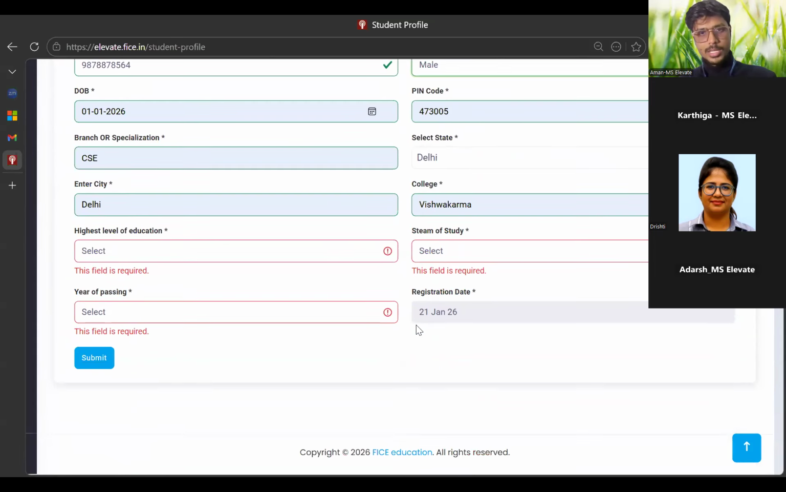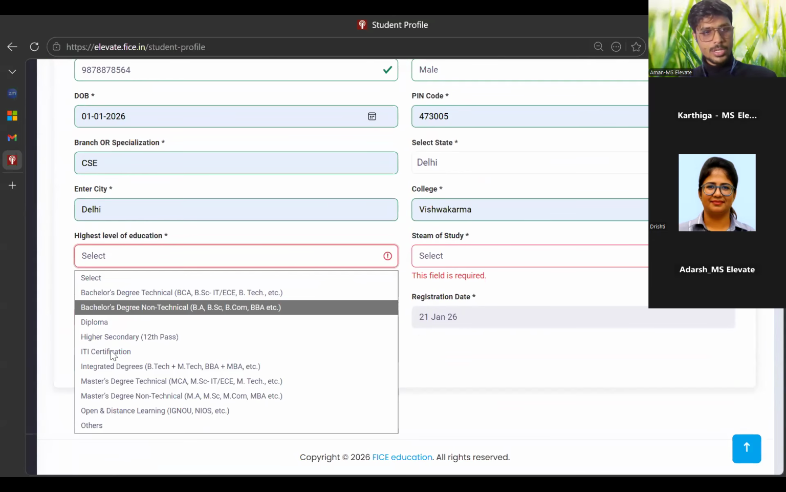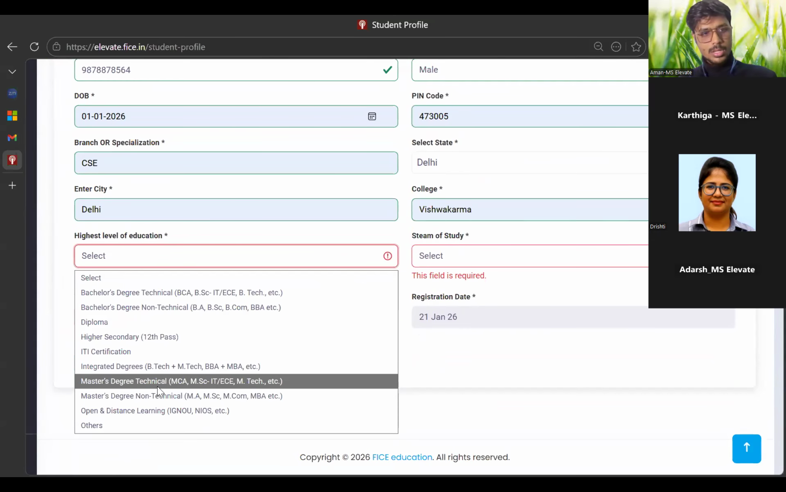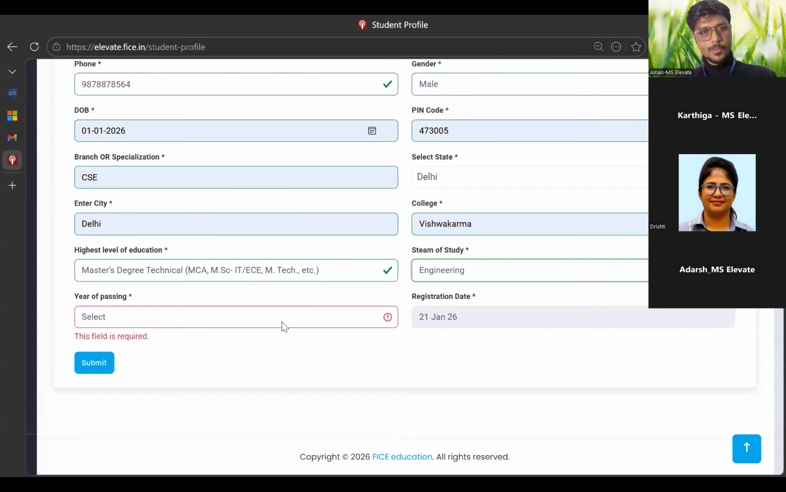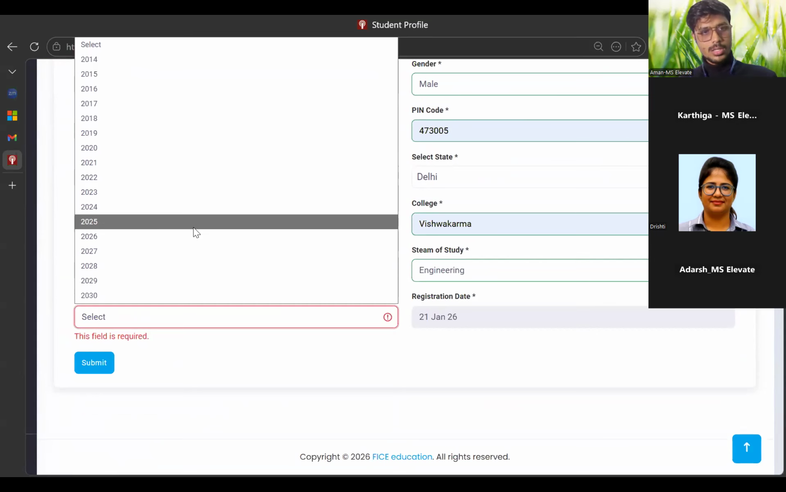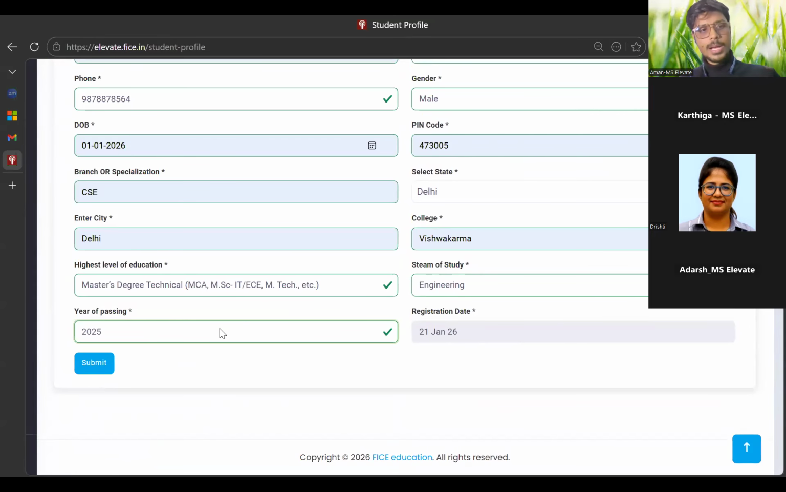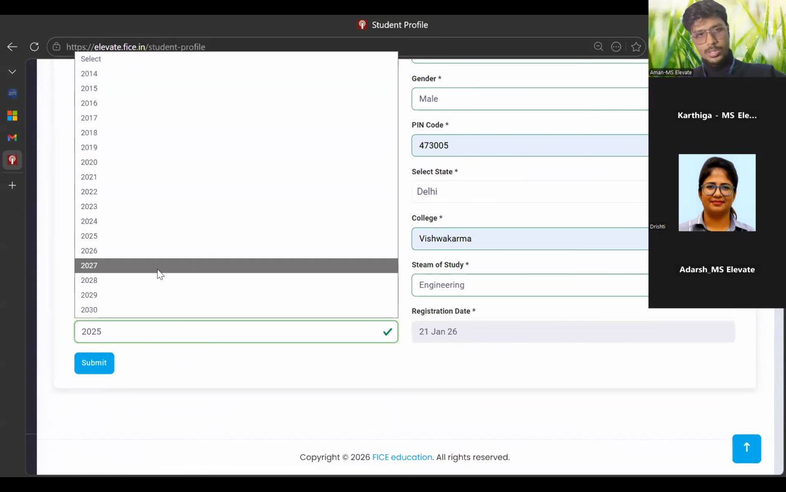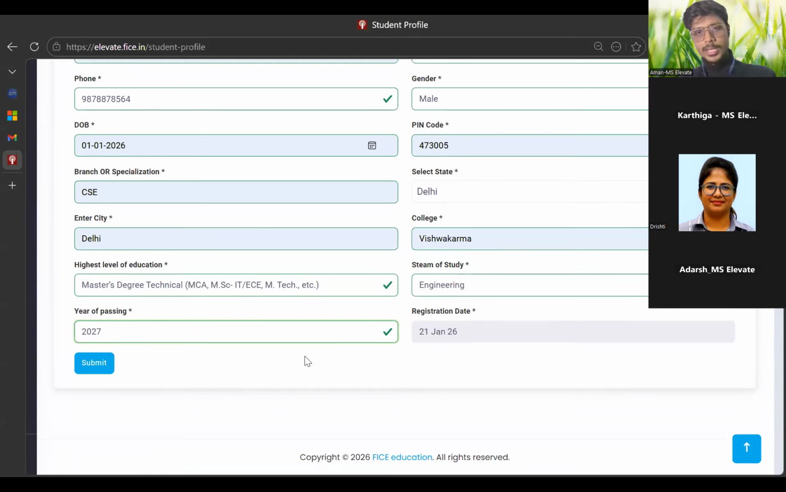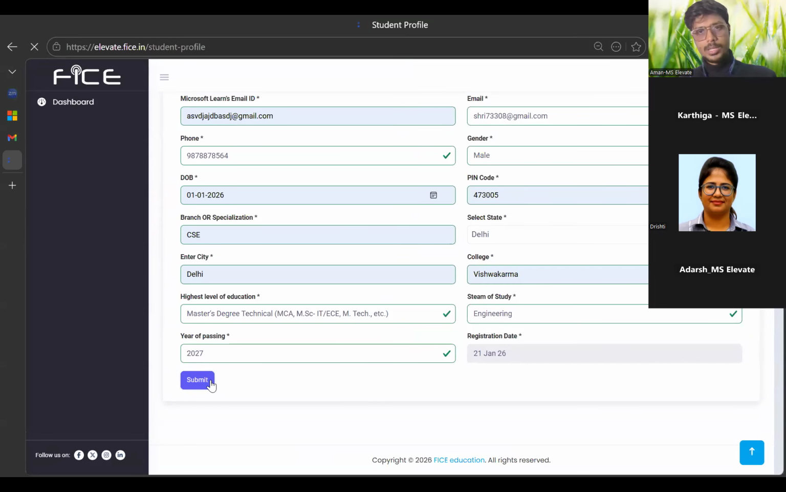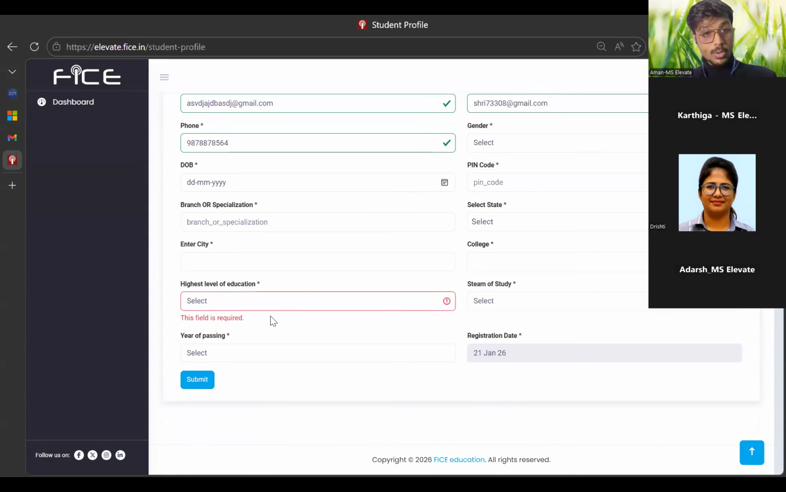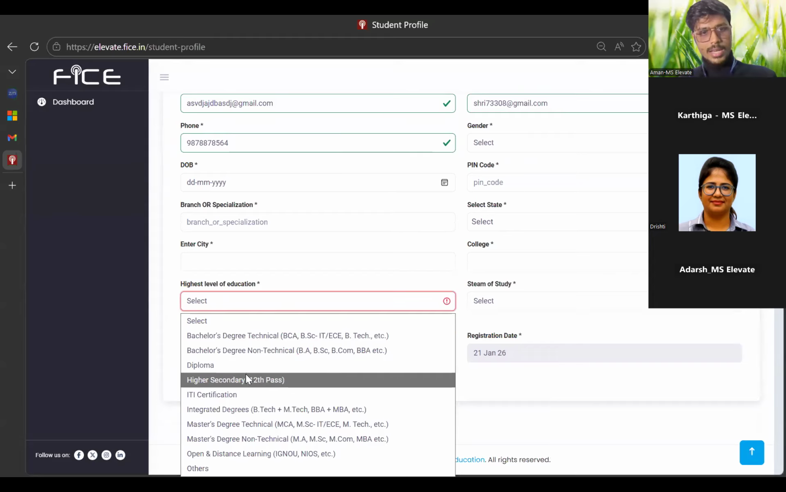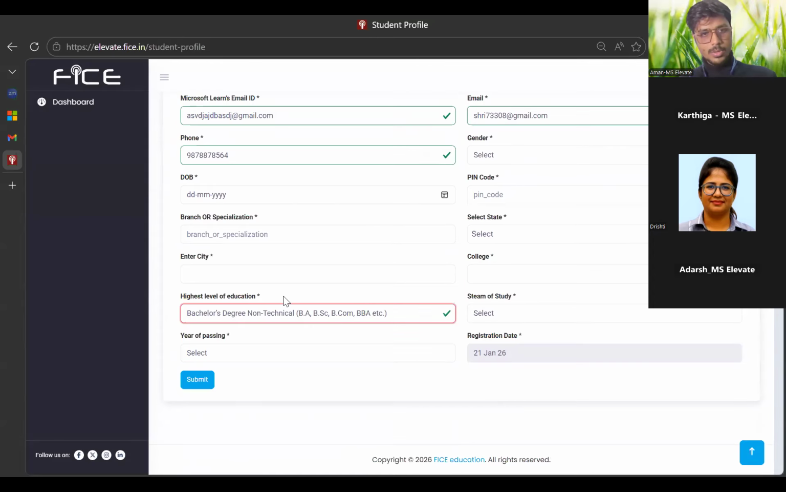Almost everything is filled. See, highest level of education, I have done masters. Then stream of study, engineering, year of passing, 2025. When I'll pass this, so let's I am assuming yours, 2027, and then registration date done and submit. Done. So I missed something.